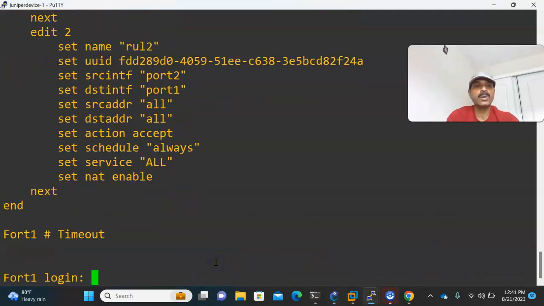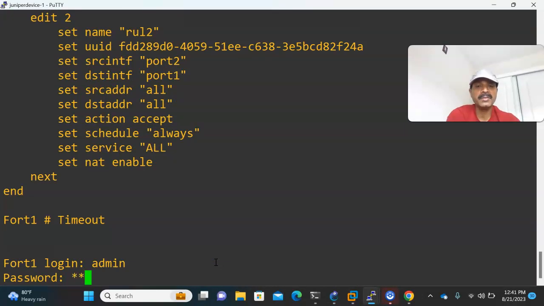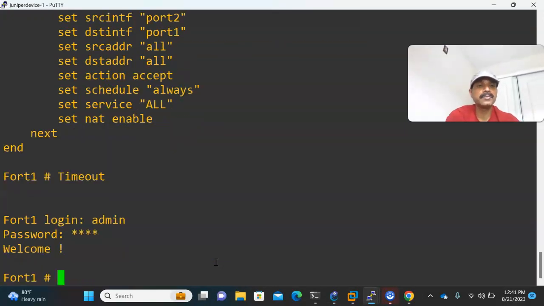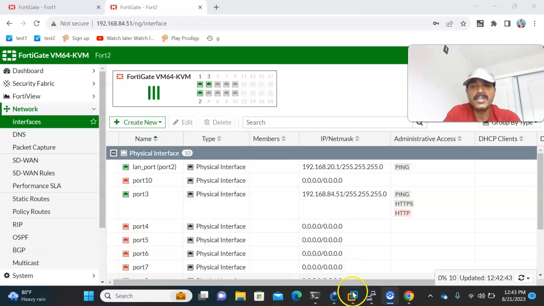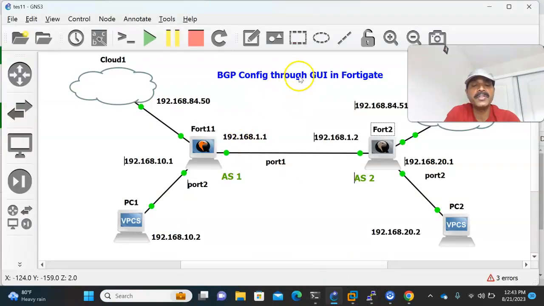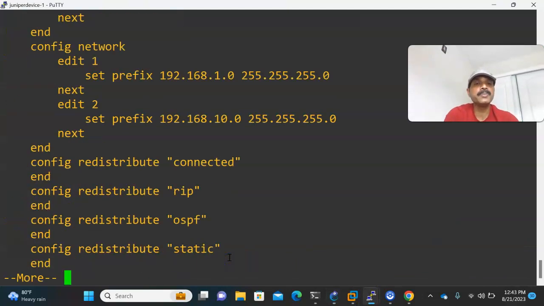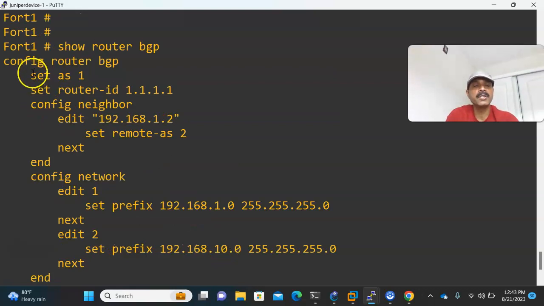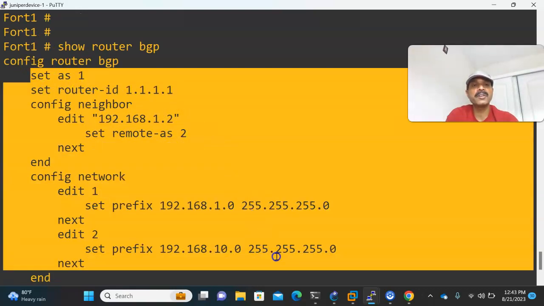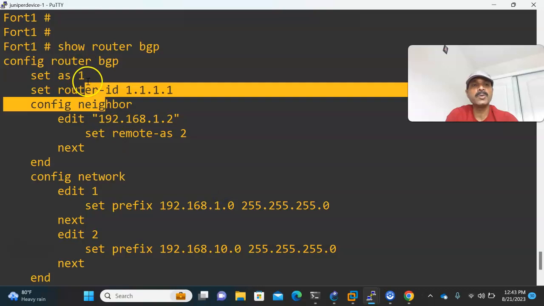Let us go to firewall 1, admin port. Now let us check the BGP configuration. So we are done with the interface configuration. We have configured the interfaces. Then we have configured the policy for LAN to WAN and WAN to LAN communication for both firewall 1 and 2. Then we have configured BGP. To view the BGP configuration, the command is show router bgp. This is the configuration we configured through the GUI. So via CLI you can view it like this.